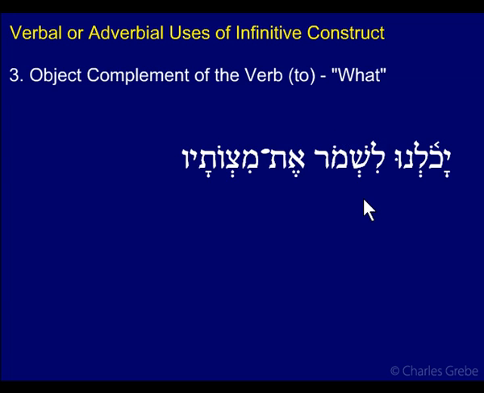So the le here, plus the infinitive construct, is the complement of the verb. This verb needs something else. Able. We were able to what? If you just stop like that, you don't have the rest of the verb. You really need another piece to this verb. And so that's why they call it a complement to the verb. We were able to keep his commands.